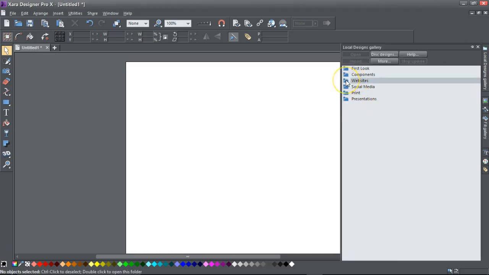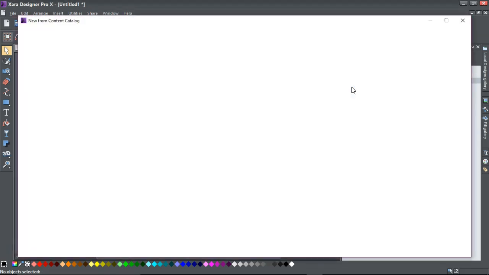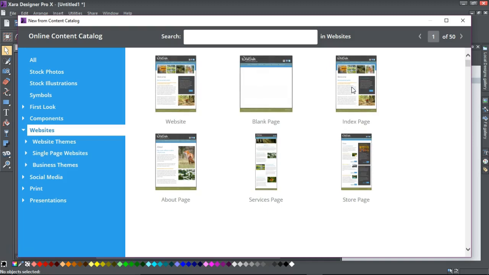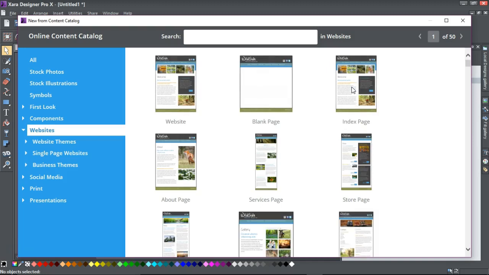To get to the catalog, what you have to do is click on any one of these folders. So I'm going to click on websites, and then we're going to do more online. What this will do is take you to the content catalog. You have to have an internet connection. Anything that you download from the catalog can be accessed offline in case you don't have any internet access.